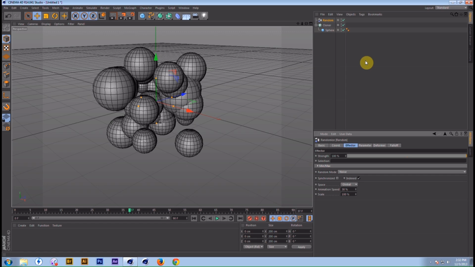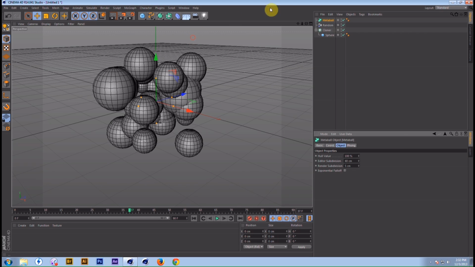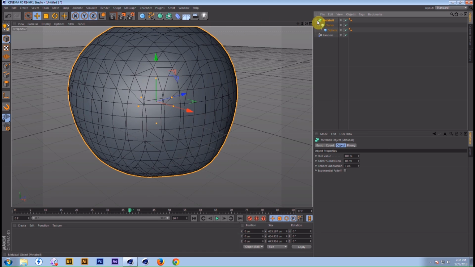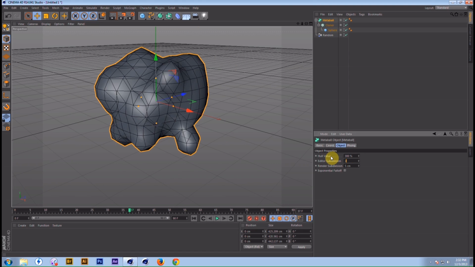The next thing that we will do is connect these objects through a Metaball. Go and put a Metaball in your scene. Make the cloner a child of the Metaball. And now you have this big ugly thing. Choose Metaball, set hull value to 300, editor subdivision to 20, render subdivision to 20 as well.